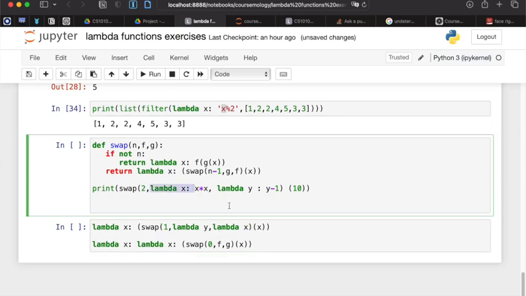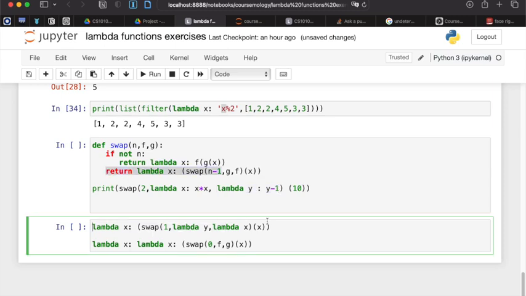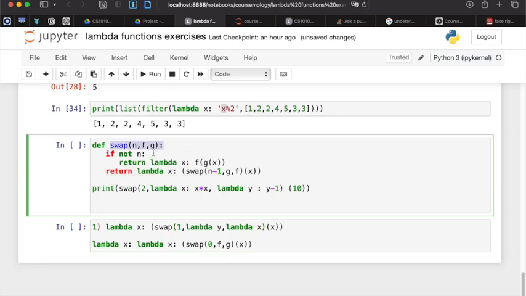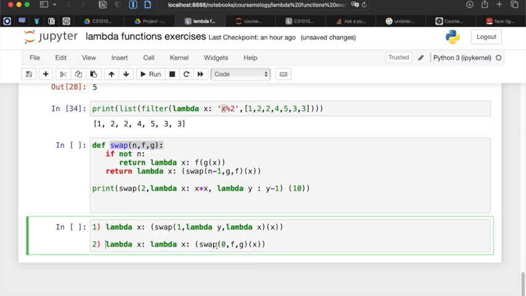Okay, so going back to the start, we have swap n f g, where f is lambda x, and g is lambda y. And then we return this thing. This is after the first step. We return lambda x, swap. Then we swap places, lambda y, lambda x. So now, when we go back into this function, lambda y is f and lambda x is g. Okay? So now let's remember that lambda y is f.